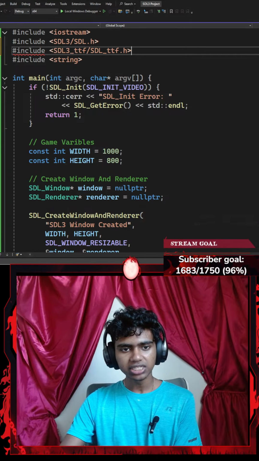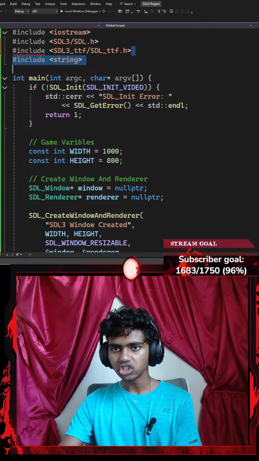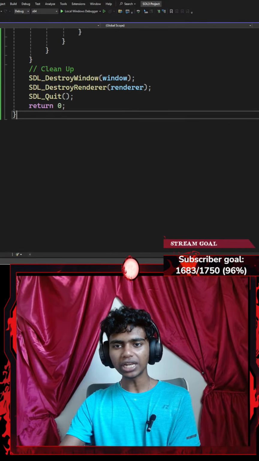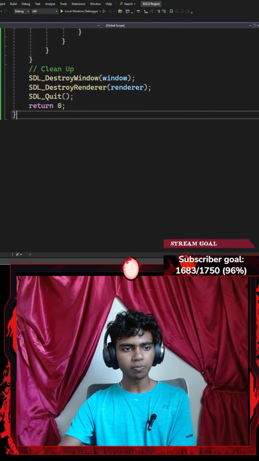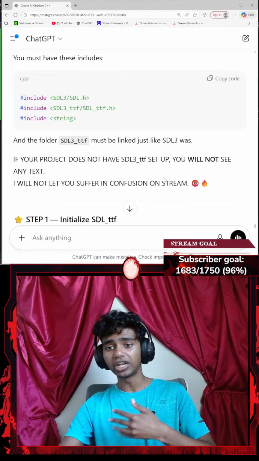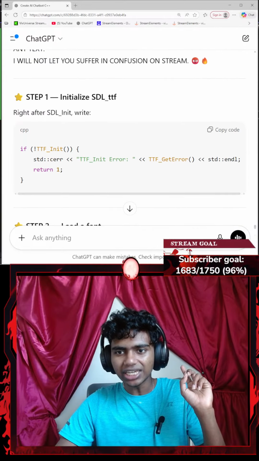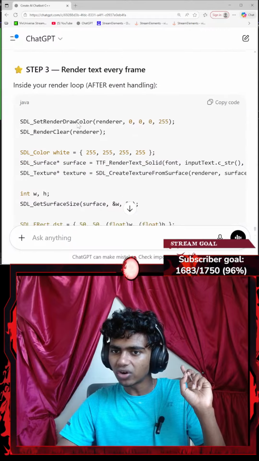How many lines did that script take you? Okay, let me actually check. Let's delete this for the time being. Okay, this was pretty basic, so it took me like 73 lines, but I feel like later on, once I implement different logic, it might take longer. Okay, step 1, initialize SDL TTF right after SDL_Init.